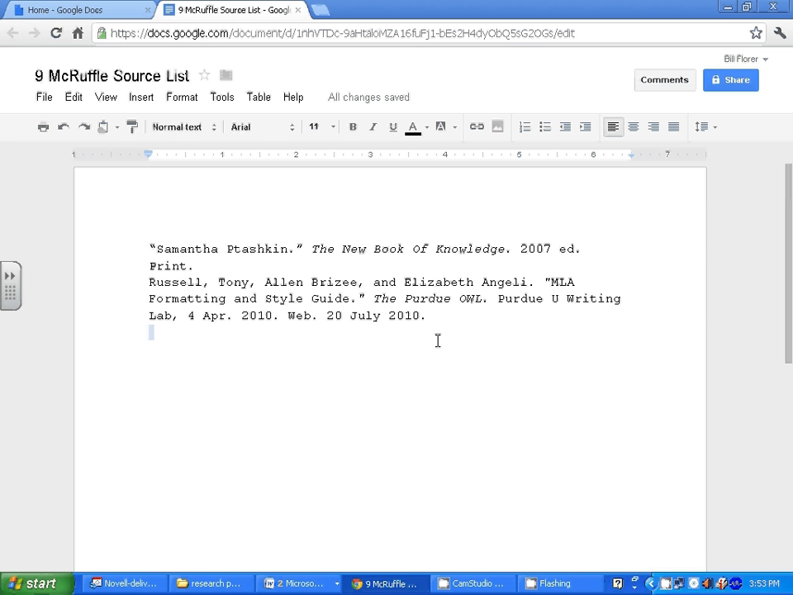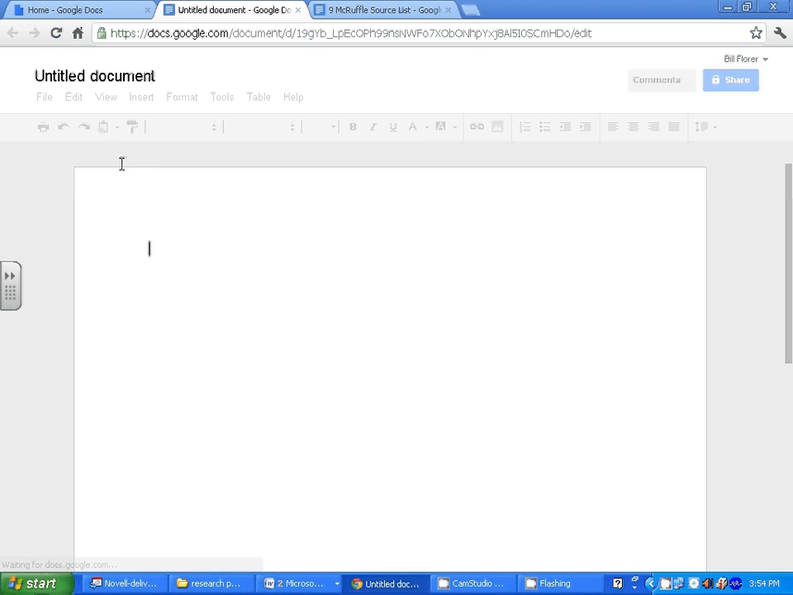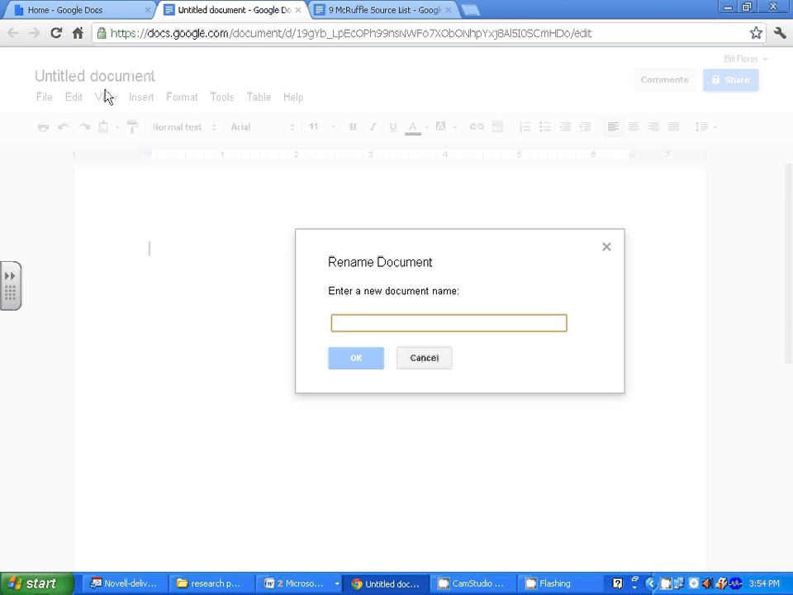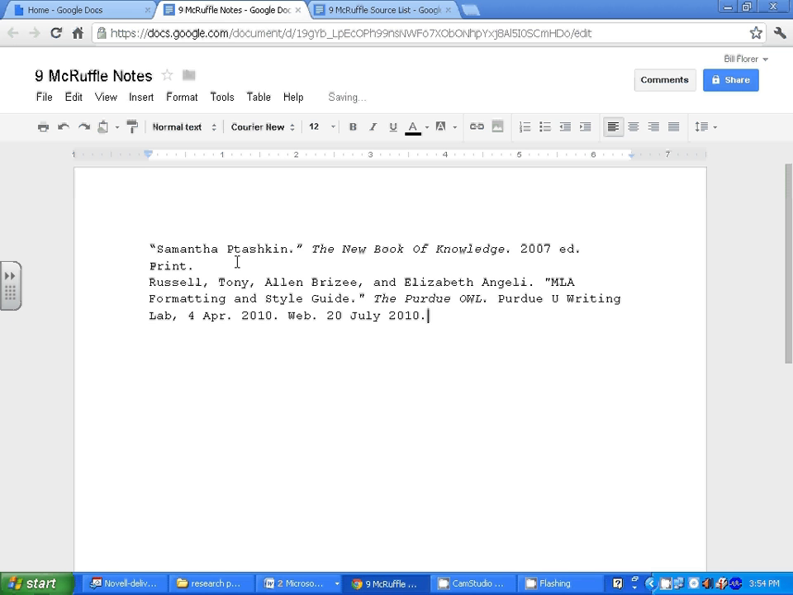Now to move on to the notes page. We're going to copy everything here. Once you've highlighted it, you hold down the control key and you tap C, and that will copy it. Then you go back to your Google Docs home page, you create a document, and this one is going to be notes. So we're going to use our block number, our last name, and the word notes. Okay, and that's what the document will look like. Now we're going to paste our sources in here. So we hold down the control key and tap V.